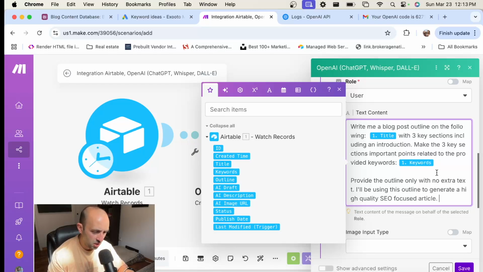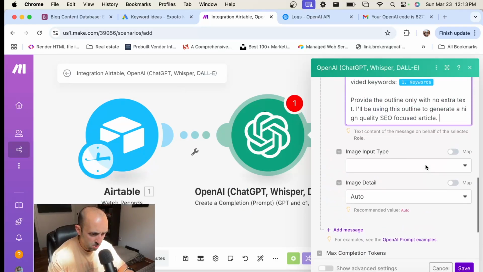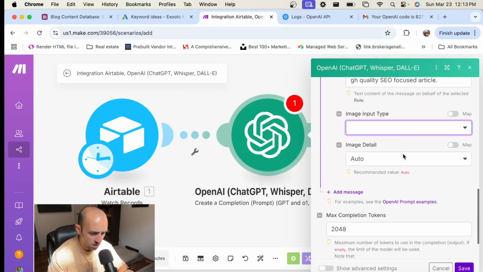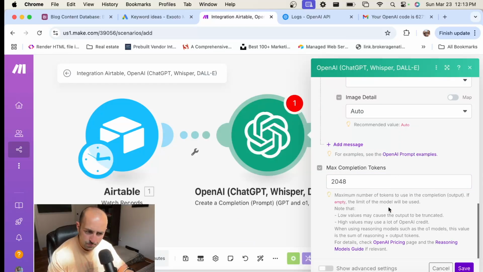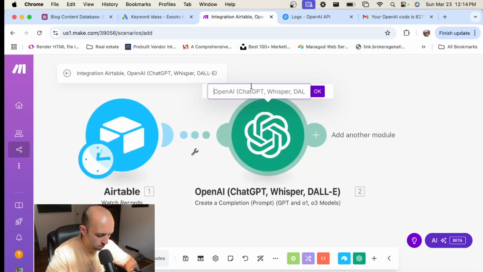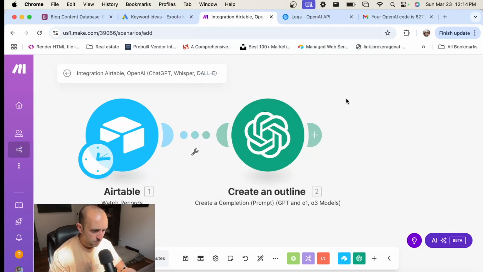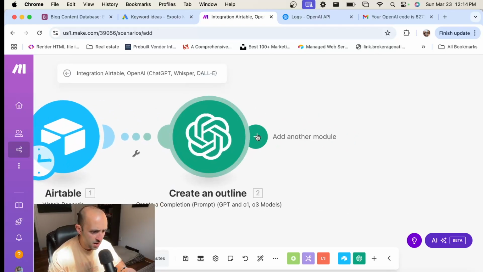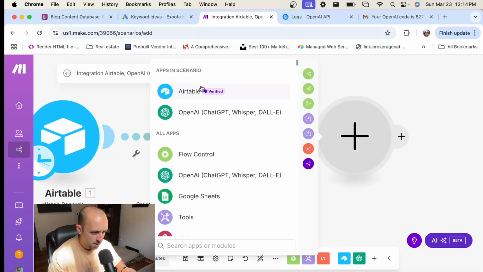Now, again, this is just a test. We can make this even better, but right now this is just simple and easy. So, image input type. I don't think we need to do any of that. Just leave that as is. We're going to test this. You can add more, but I don't know how many more tokens, but 2048 is fine. Save, and then rename this so everything's labeled, and we'll call this create an outline. Okay, and then watch records, create an outline.